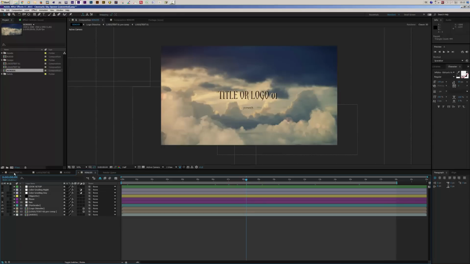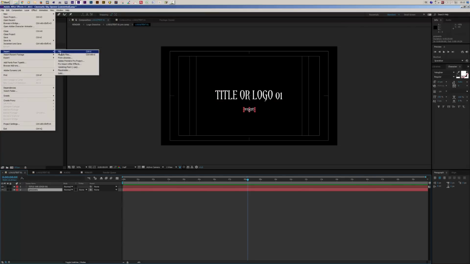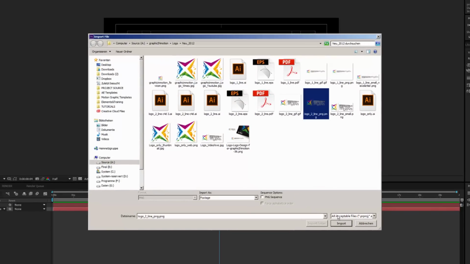If it is not already open in the timeline here, you can also find it in the project window. Simply double click the logo text 1 placeholder to open it up. And now you see we have 2 text layers here. In my case, I do not want to enter a text here, I want to enter my logo. So I go to File and choose Import and Import File. And now I choose my logo.